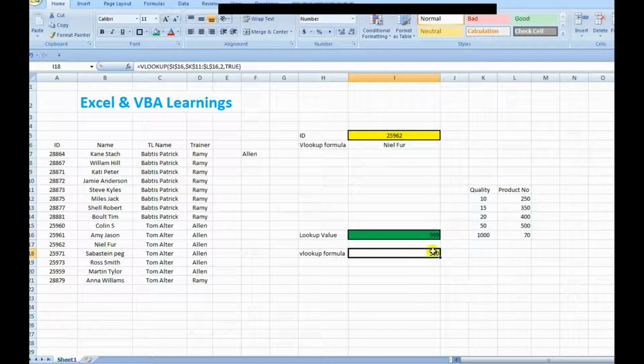Okay, so this is how our VLOOKUP function works with approximate match and exact match. This yellow one is the exact match. What we do is we use 0 at the end of the formula for exact match, and here we use TRUE or 1, which is for approximate match.